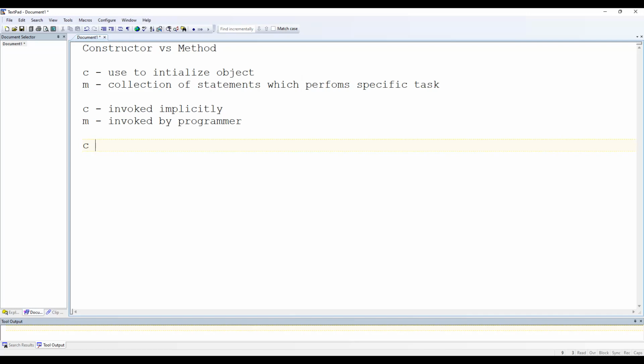Next, constructor will be invoked at the time of object creation, whereas method will be invoked through a method call. So the programmer is explicitly going to call the method, and only then the method is going to be called, otherwise not. So that is the third difference.